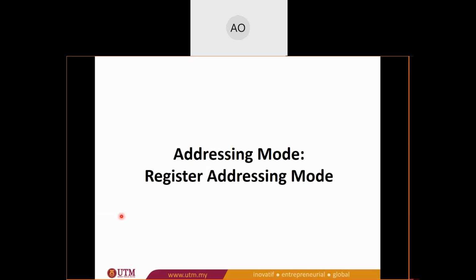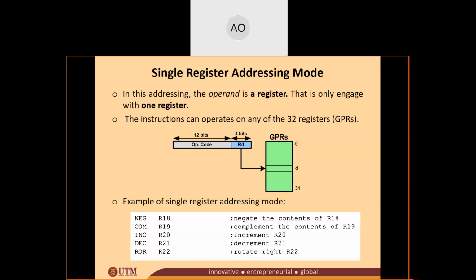Let's look at the first addressing mode, which is the register addressing mode. In this addressing mode, the operand is a register, engaged with only one register. Since this is a single register addressing mode, the operand only has a single register, involving one register only. The instruction can operate on any of the 32 registers. You can use any GPR from R0 to R31.